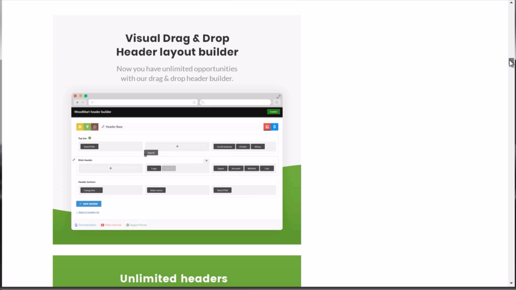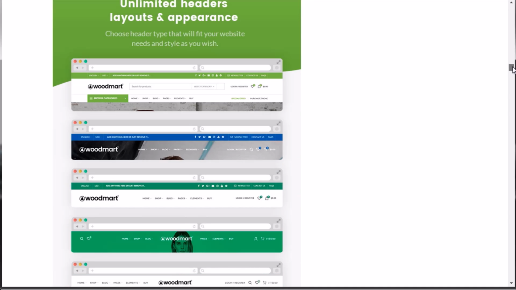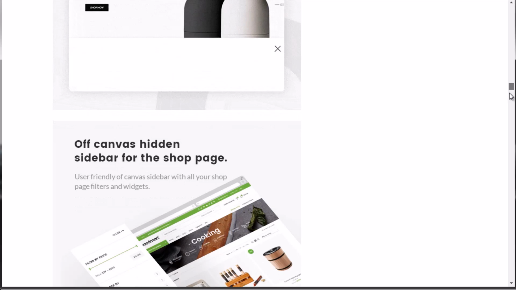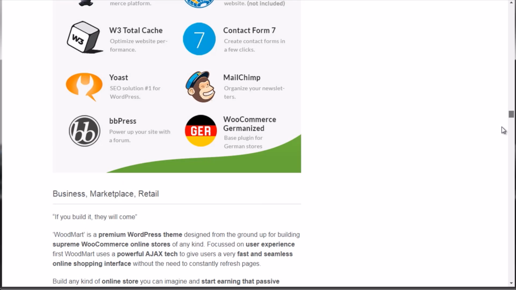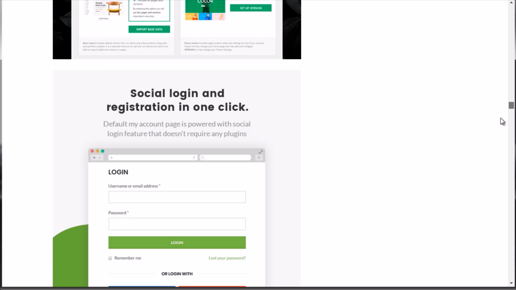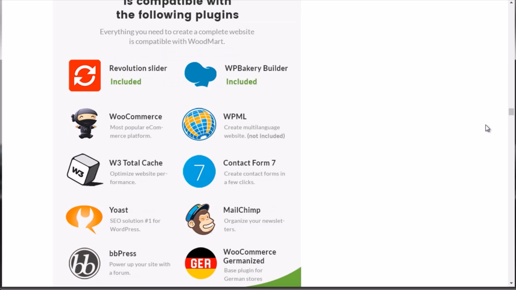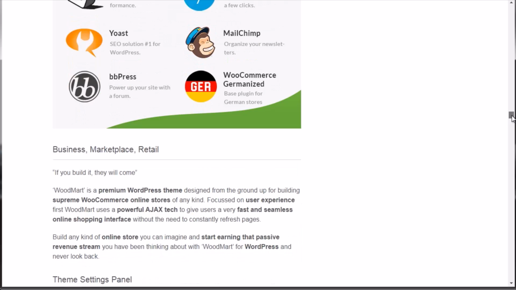Now, the one thing that you want to make sure of when you look for a WooCommerce theme is, is it easy to set up? So this one, they market a visual drag and drop header layout builder. That's a good sign if you want to simply drag and drop things and set things up really easily and quickly. So as we scroll down, we're seeing a lot of different features, a lot of different benefits, and different plugins that are included.